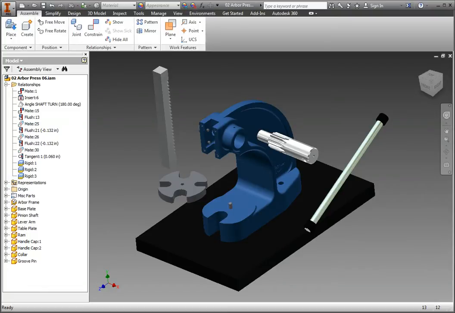The rotational joint command creates a joint that would translate to hinges, rotating levers, and other relationships in the real world that have one rotational degree of freedom. All relationships created with the joint command in Inventor are seamlessly translated into joints in a dynamic simulation environment.